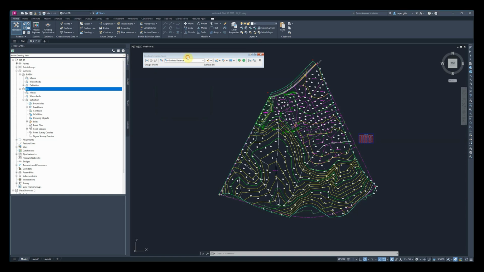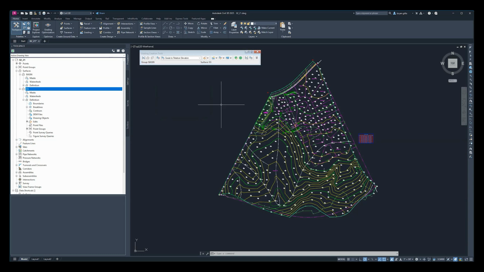Now we want to work on our grade type. We're going to work on grading to relative elevation right here. So that's going to be the selection we have. The difference between elevation and relative elevation is essentially interpolation. Wherever we might select points, it's going to be relative to the data around us. That's all it is, so that we don't have to be locked into an existing side shot or topo shot that was done.